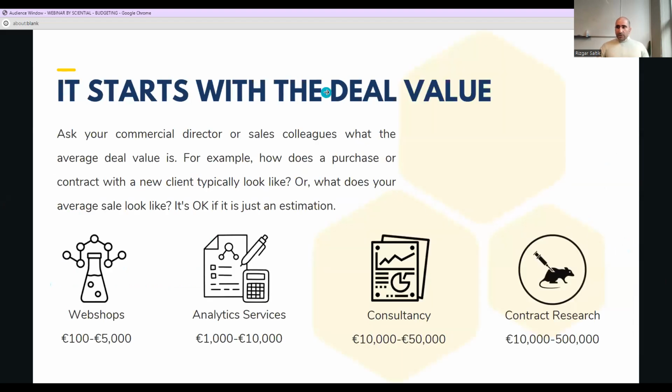So it starts with the deal value. I don't know, do you guys actually know the deal value? Because sometimes marketers have a very clear view of that. Sometimes they don't. That can have to do with the complexity of the service. But it's good to ask your commercial director or sales colleagues what the average deal value is.